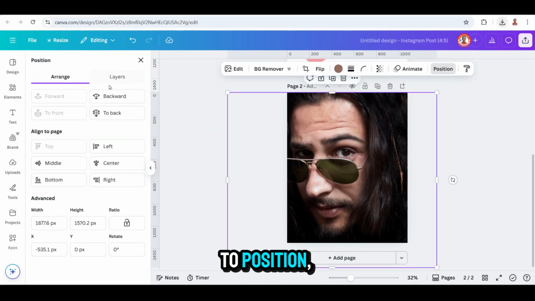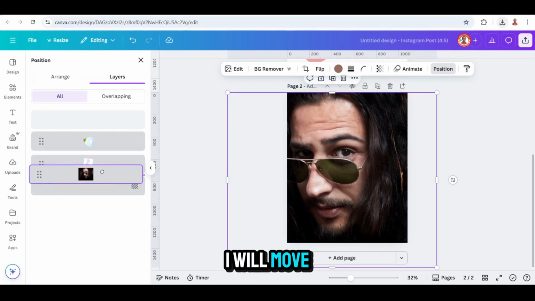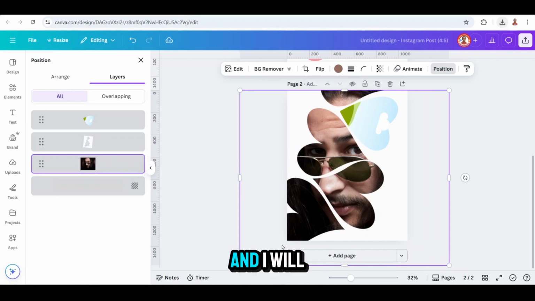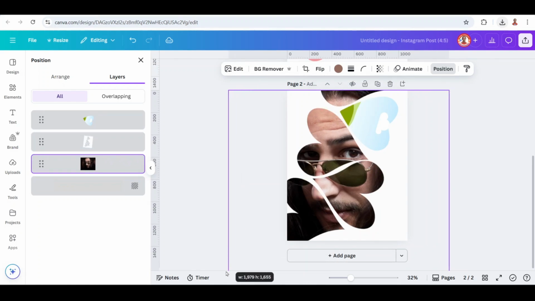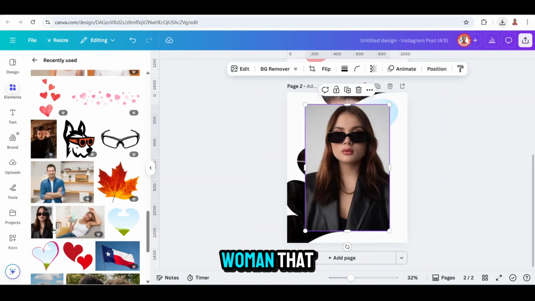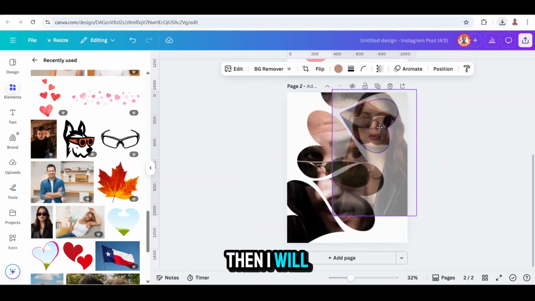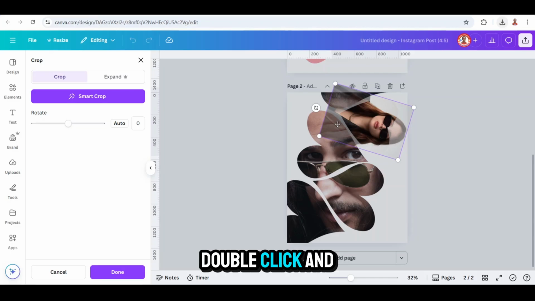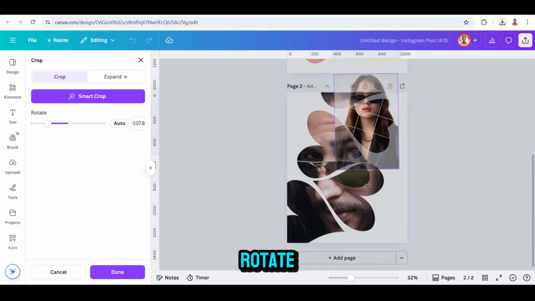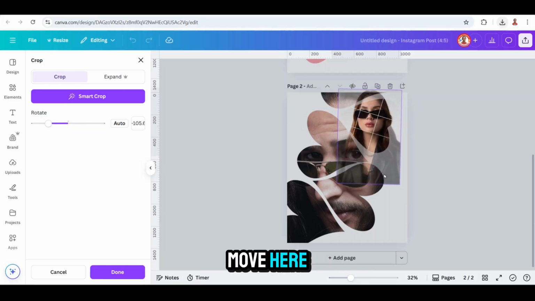And then go to position, layer. I will move it behind the frame. And I will increase more. And then I will add a photo of a woman using eyeglasses. And then I will move it here, double click and rotate, move here.